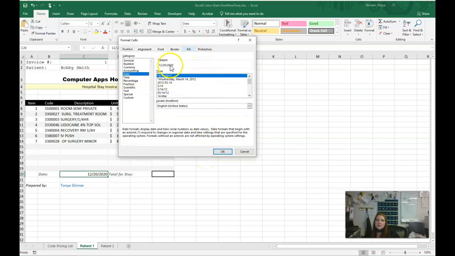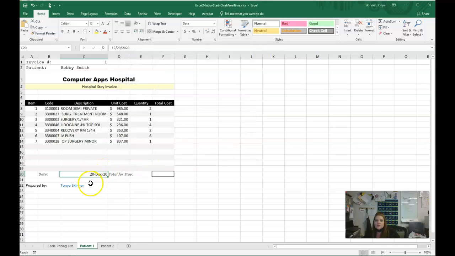That's going to bring up a dialog box, and if you click Date at the left and scroll through here, you're going to see lots of different ones. The one that we want is going to be the one that's day-month-year. So mine says 14-Mar-12. You're going to hit OK there, and then yours will now say 20-Dec-20.